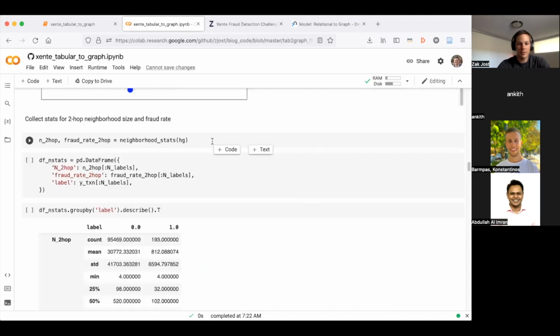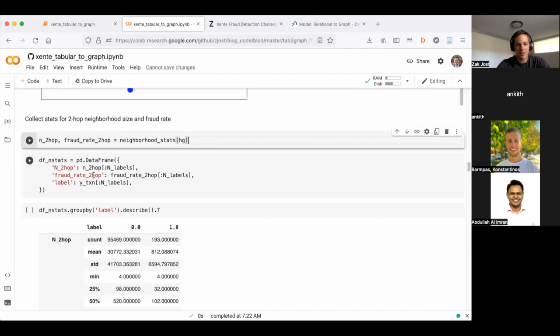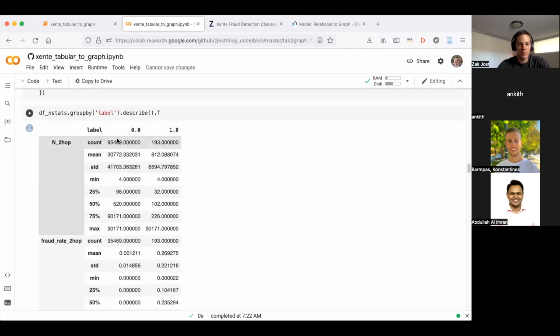Okay, so that's kind of our first signal that we're on the right path here. I have a function that calculates some statistics about the neighborhood size and the amount of fraud in this 2-hop neighborhood. When I group by the ground truth label, we see that the neighborhood sizes for legitimate are on average much larger. So we have like 30,000 here compared to 800 in the case of fraud. So fraud neighborhoods seem to be smaller.